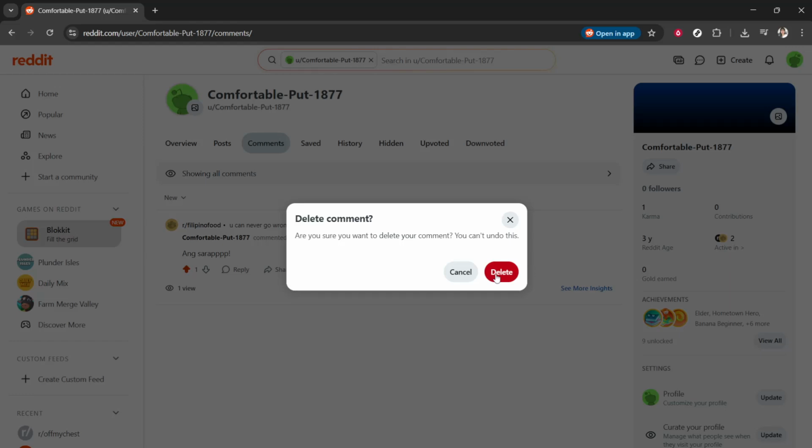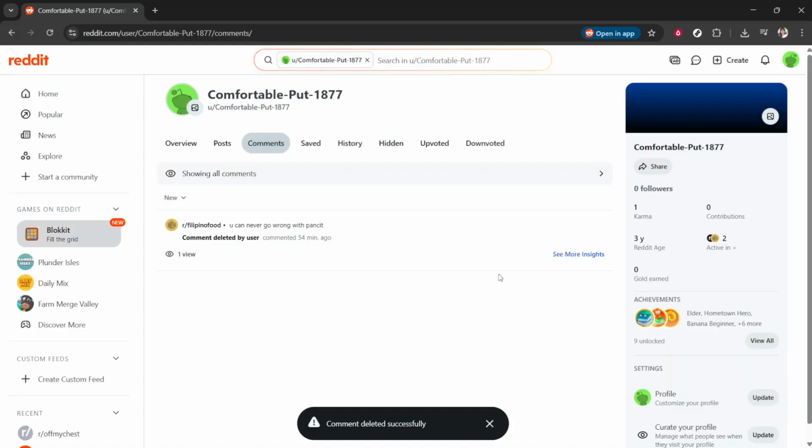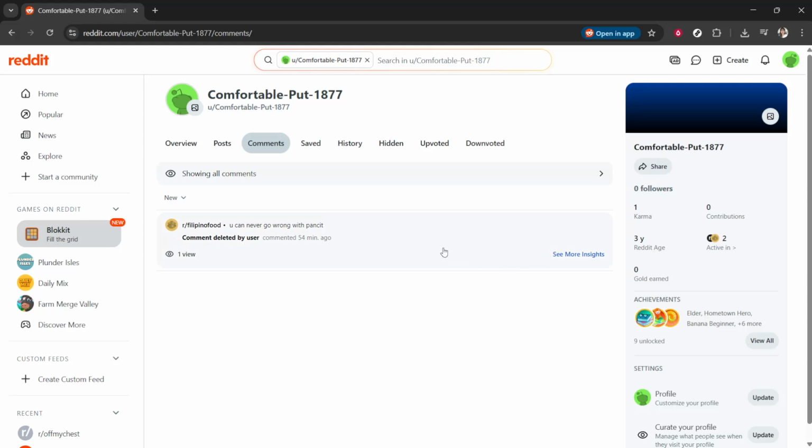Once deleted, a comment may appear as removed in the thread, and a post will no longer be visible under your profile. Keep in mind that while deletion removes the content from Reddit's public surfaces, copies might still exist in third-party archives or screenshots. Repeat the same process for every post or comment you want to remove. Open your profile, choose the Posts or Comments tab, find the item, click the three dots, select Delete, and confirm. There isn't a native bulk delete on Reddit, so working through them methodically is the safest approach.